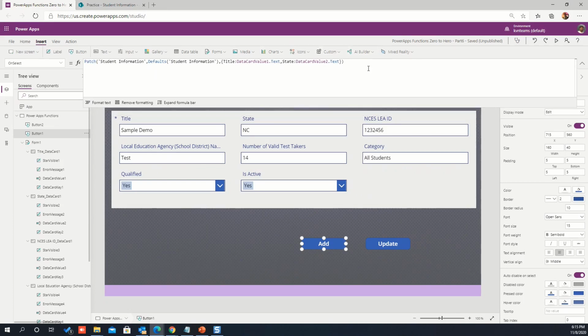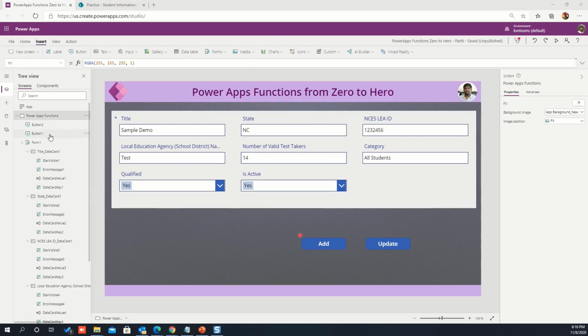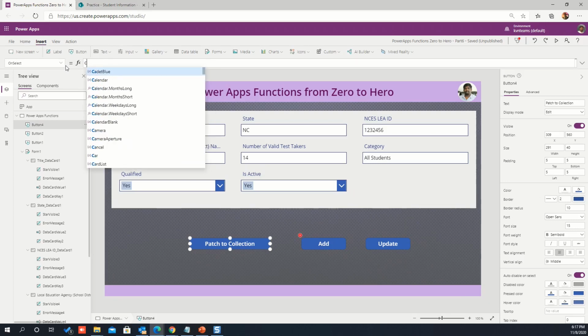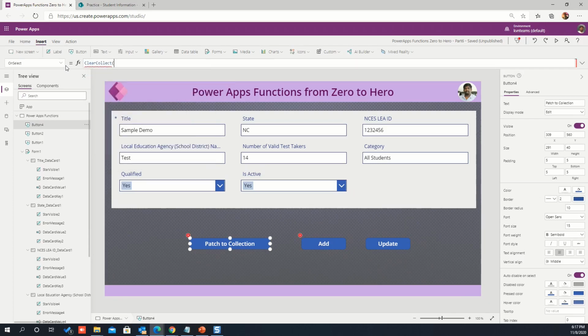No, I can add a record into my collection also. Let us see how we could do that, adding a new record to a collection with the help of patch. Now I'll say this button, I'm adding a button, patch to collection. That is the name of my button. And as part of this, first I'm creating a collection: ClearCollect, collect student info, followed by my student information data source.